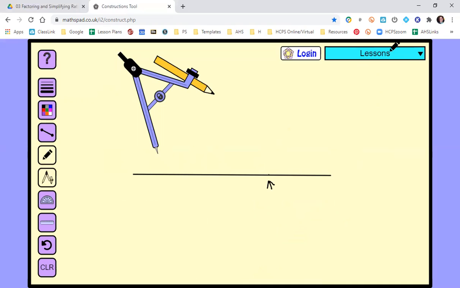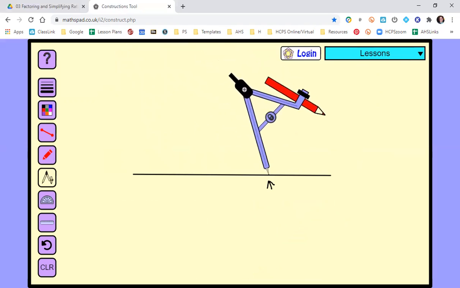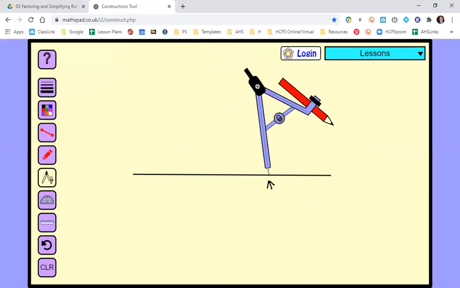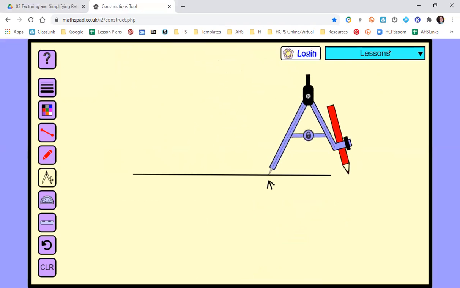Alrighty, so very similar to the last construction. What we're going to do is put our compass right at that point. Again, as long as you've drawn that point, it should snap right to it on this application. And we want to do the same thing: mark a point to the left and a point to the right that are sitting on the line that we were given.